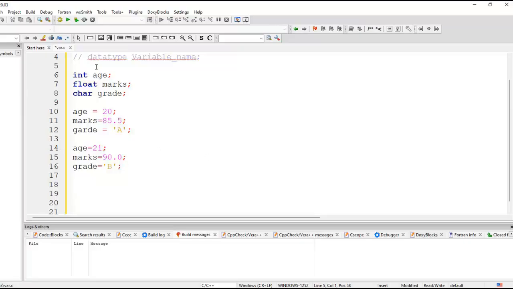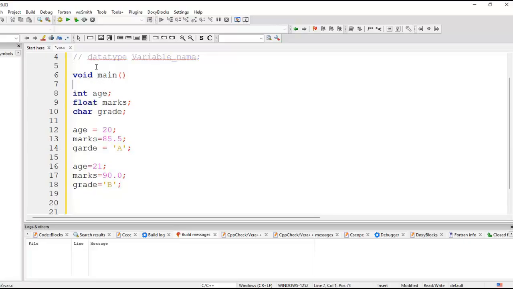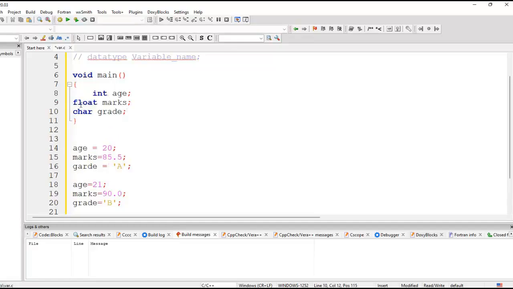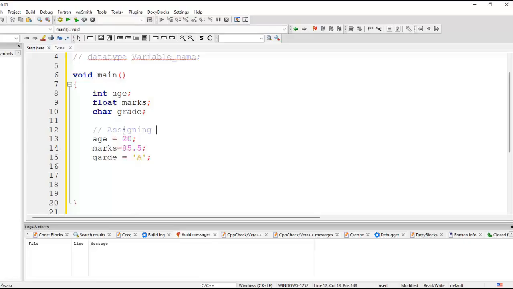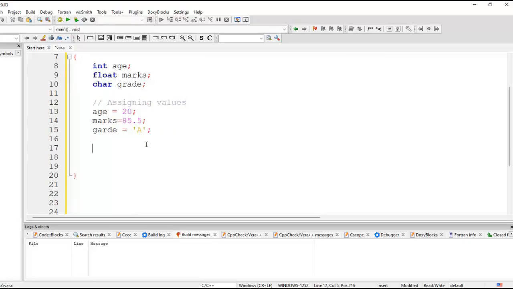So now let's write a complete program. Here let's put all this into void main. Let's copy this and paste it over here. Then here we are assigning the values to variables. Let me write a comment: assigning values to variables means we are putting contents inside an empty container.